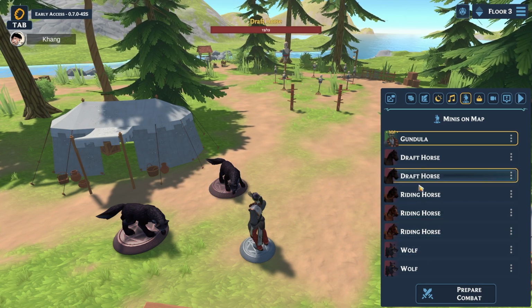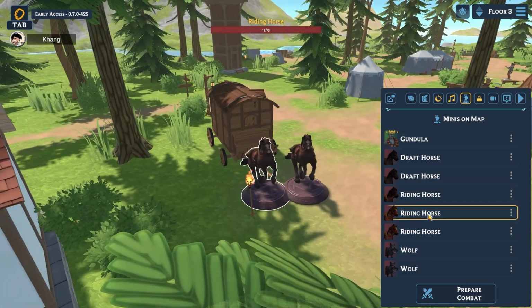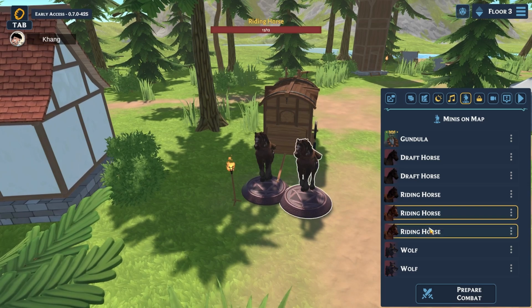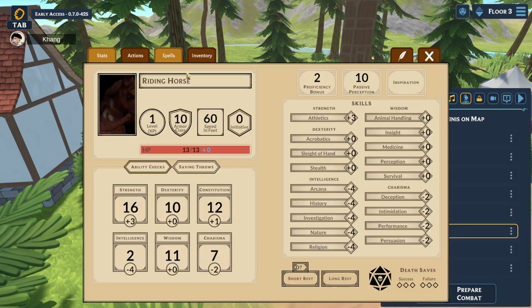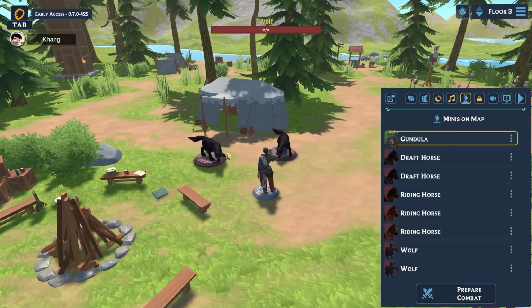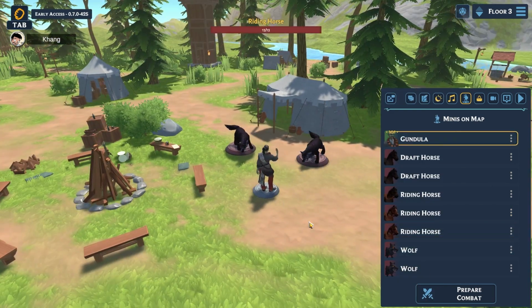So there's, for example, a riding horse. I double click it, I see, okay, here it is. And you can also quick access the character sheet here. So that's pretty neat. But going back to fight, that's over here.